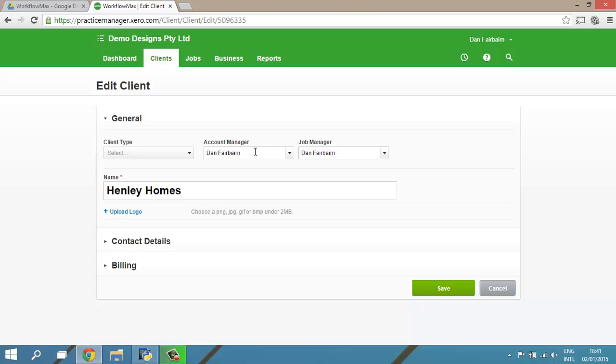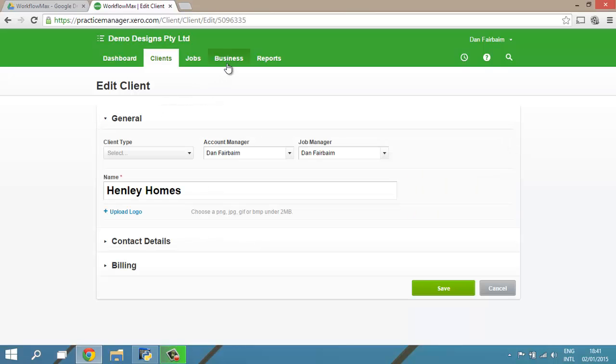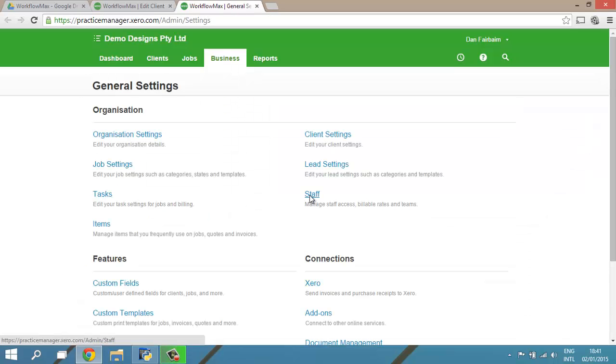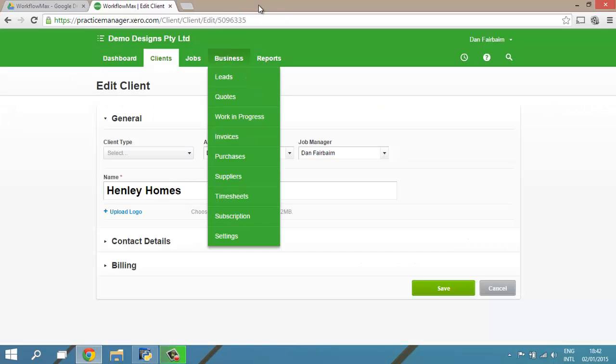Account and job manager we've spoken about just before. Drop down the list and you'll have options here. If there isn't someone available from here, then it's because you haven't set them up as a staff member. So that's done from business and then settings. And then in the settings area, there's a staff area. And you set people up here. We'll talk about that in another video as well.